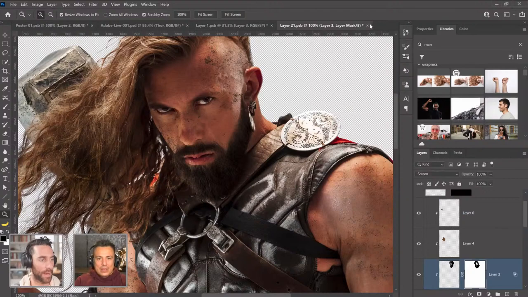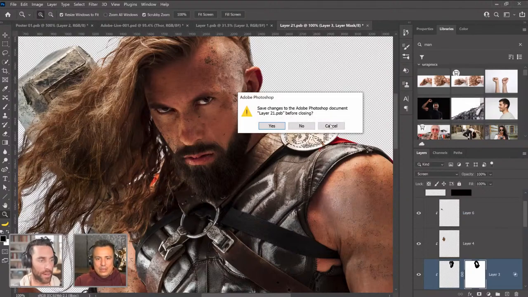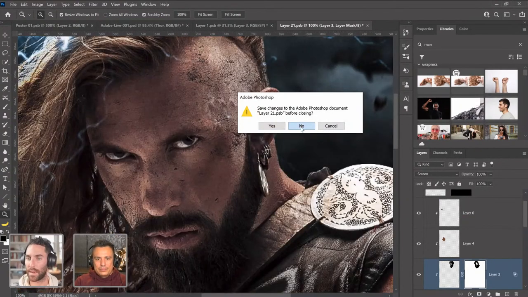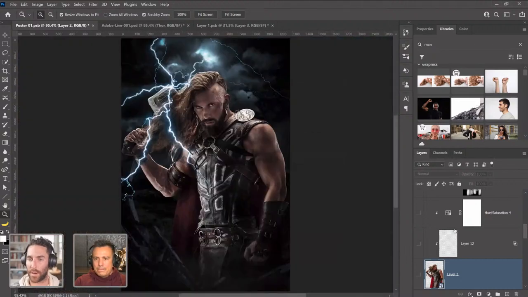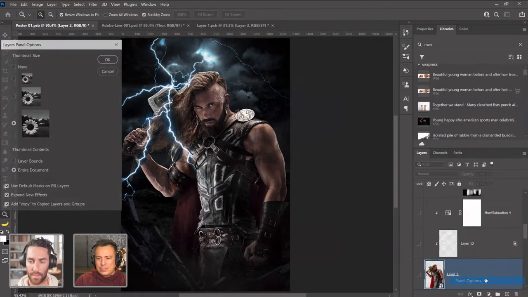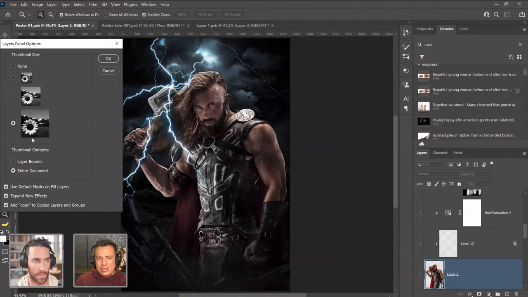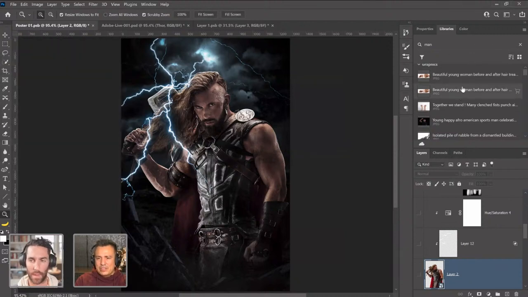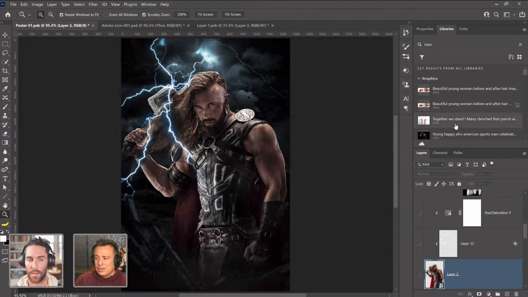Is there any way to increase the size of the thumbnails in that library, or is that as large as they can go? This is as large as they can go, I believe, unless they've added something new that I'm not aware of. You can increase the thumbnails in the layers panel under the panel options, I believe. You can change those thumbnails here, but on the libraries, I believe that's as big as they go. Gotcha. And if I'm wrong, somebody can correct me in the chat.